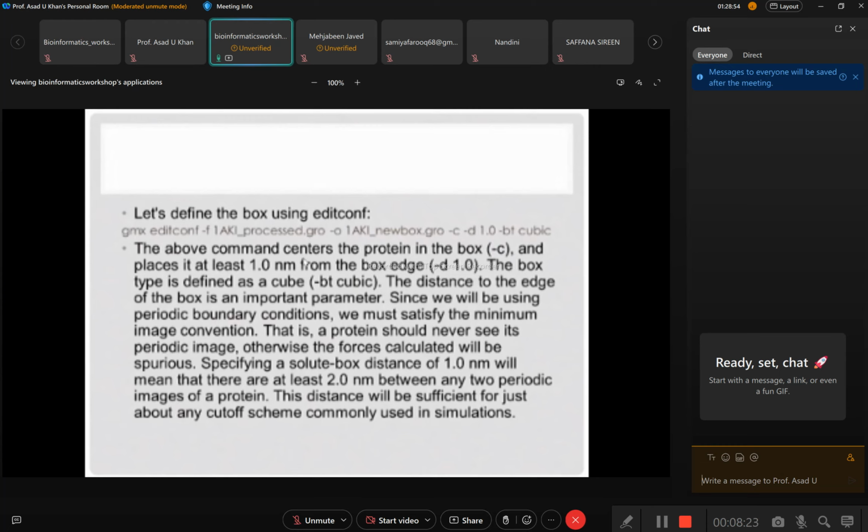So the above command centers the protein in the box, that is by -c, which we are using, and places it at least 1 nanometer from the box edge. That is, we are defining it by -d. So the box type is defined as -bt cubic. You can take any box like orthorhombic and others.